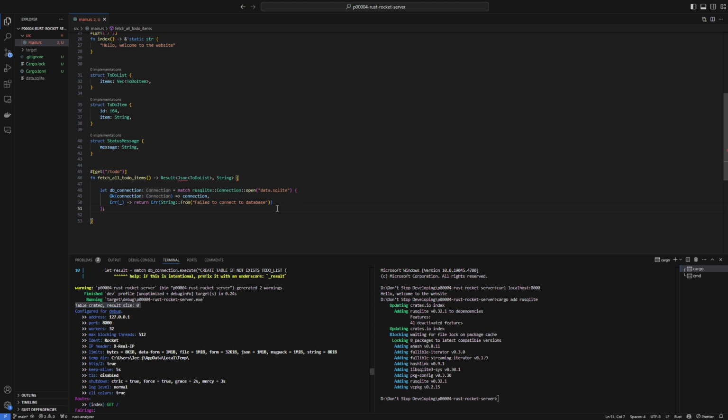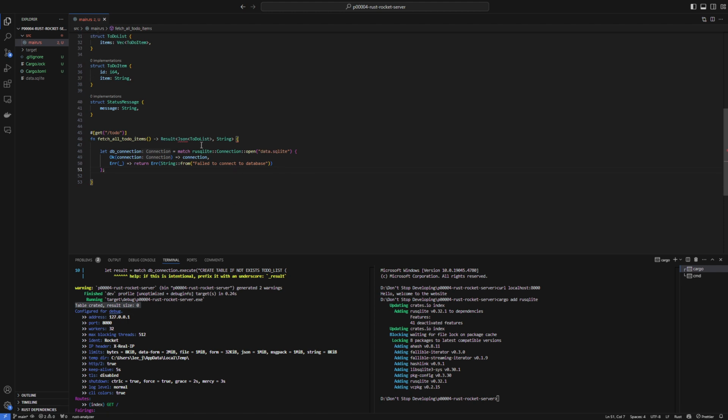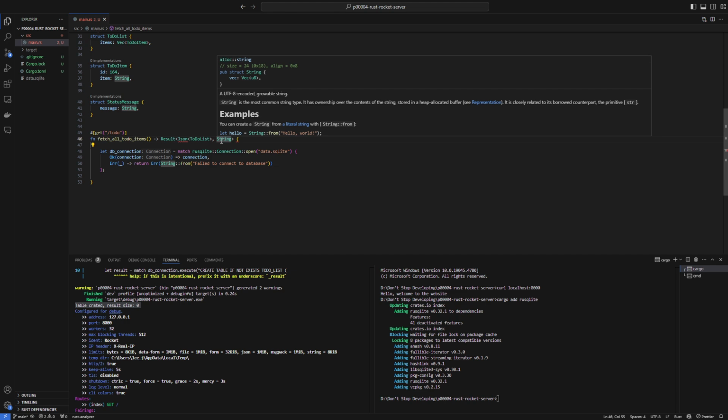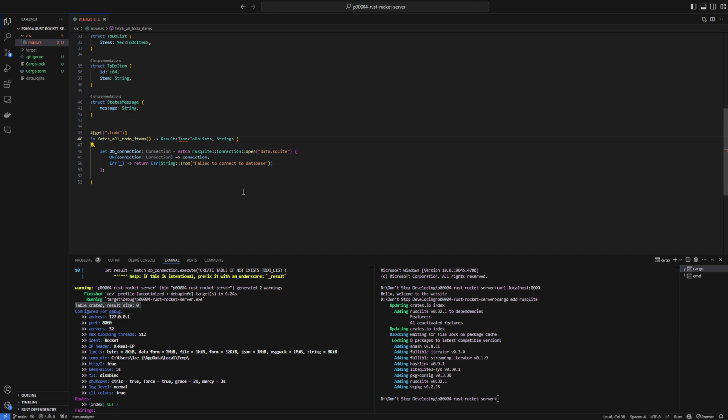Okay, so if this goes right, if you can open a connection to data.sqlite, it will assign it to the binding DB connection, and if it gets an error with that, it will stop what it's doing and return an error string saying failed to connect to the database. Then the error string part of this return value will be satisfied, but we still haven't gotten the JSON to-do list to be made yet, so that's what I'm getting toward next.